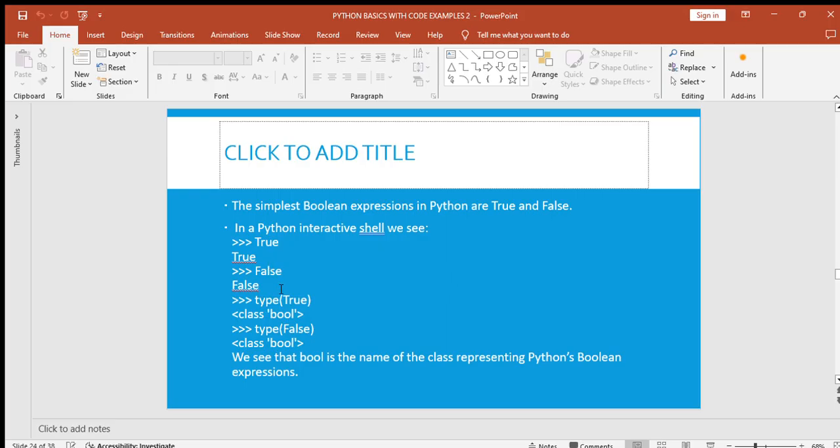And the type of True, when you run it in Python, tells us bool. That's a Boolean type of expression. You can see False is also a Boolean. So we see that bool is the name of the class representing Python's Boolean expressions.